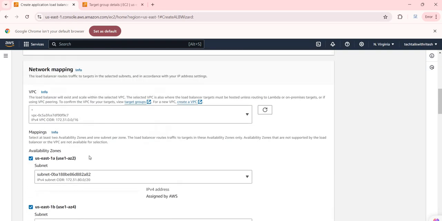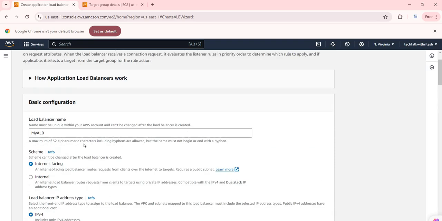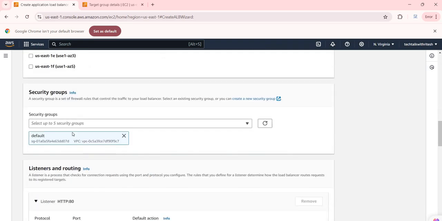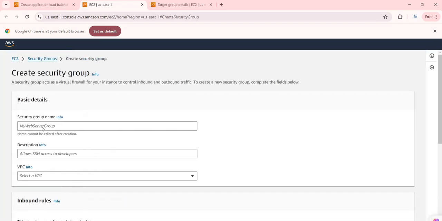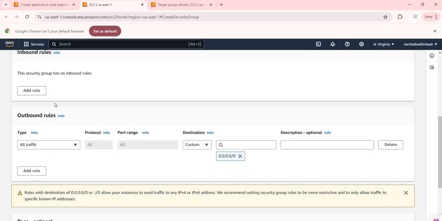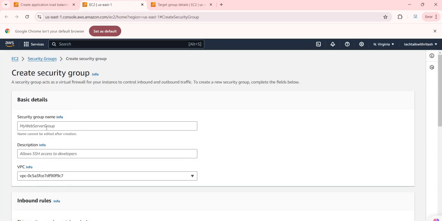Also one more thing, I think the security group I have not created, it was just the default security group. So let's create another security group as well. Create a new security group because I want to allow HTTP traffic. So create my demo security group.